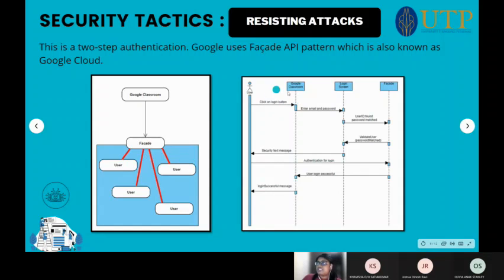And the second one is a sequence diagram where the user clicks on the login button, and on Google Classroom they enter their email and password. On the login screen, it goes to the Facade and checks whether the password matches or not. After that, it validates the user and sends a security text number, as I explained earlier. Then it authenticates the login, and when the login is successful, they can use Google Classroom as usual.